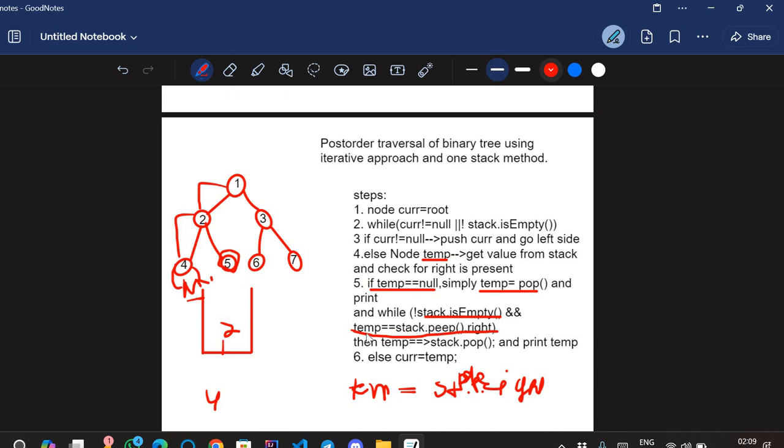If temp, meaning 4, is equal to 5, and this condition is satisfied, it means it belongs to the right side. But this condition is not satisfied, so it does not go into this part. It does not pop this element, so we will not go into the while condition. This is the if condition, so we are not going to the else condition, we simply go to the upper while condition. Next, what is current pointing to? Current points to null.